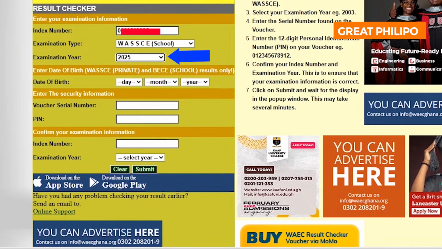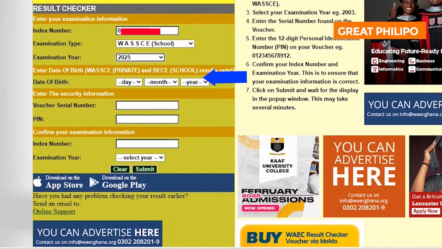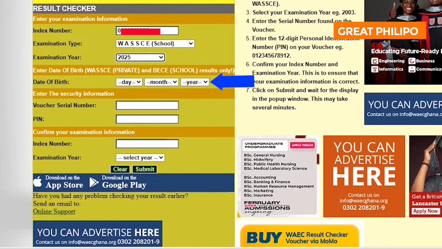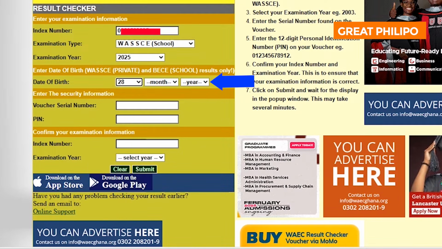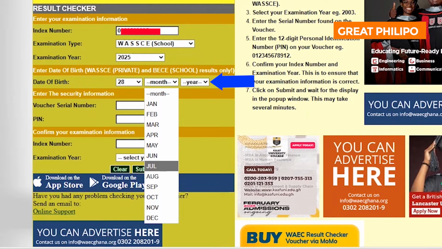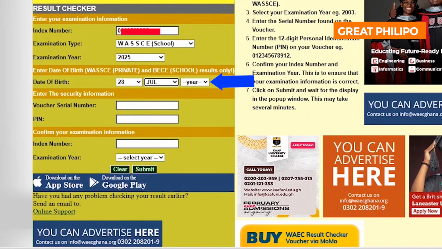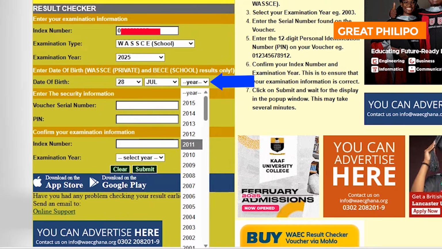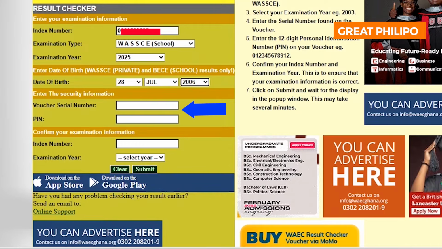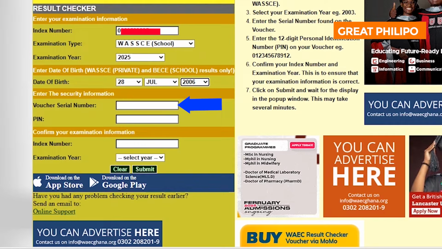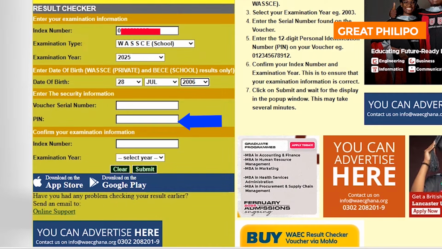Then you are just going to enter your date of birth over here. It is starting with the day, the month, and the year. So let's say it is 28th July. You're just going to select 28 over here, and then you select the month. Mine is July, and the year is 2006. So I'm just going to select 2006. Once you are done, you are just going to enter the serial number on the voucher you purchased. You are just going to enter the voucher over here. Then you input the PIN also over here, the one you bought.